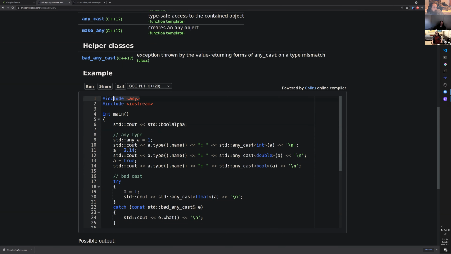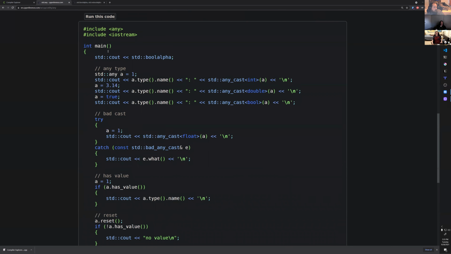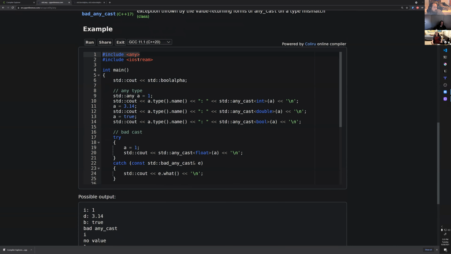Line 1, I'm actually going to exit this. I don't get the line numbers now. All right, well then I will. Line 1, we have a header that we're going to have to include. Line 2 is obvious. Line 3 is empty. Line 4 is our main function and our opening brace here. Line 6. Okay, so let's look at any.